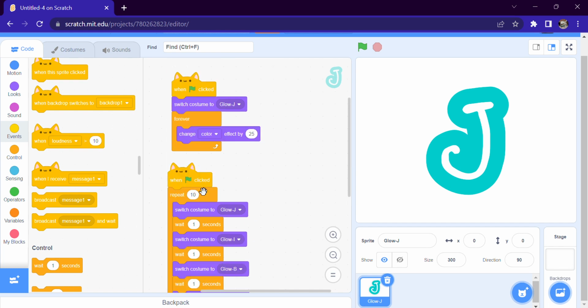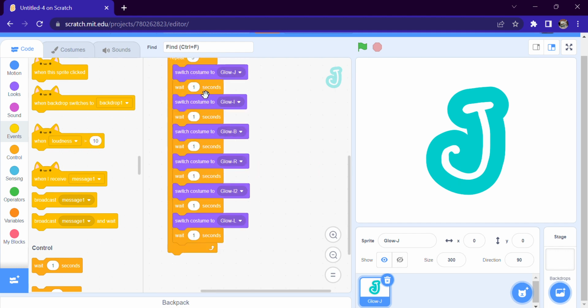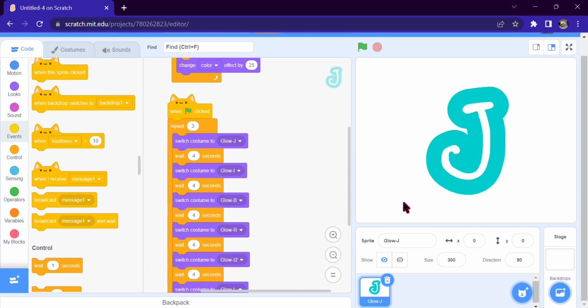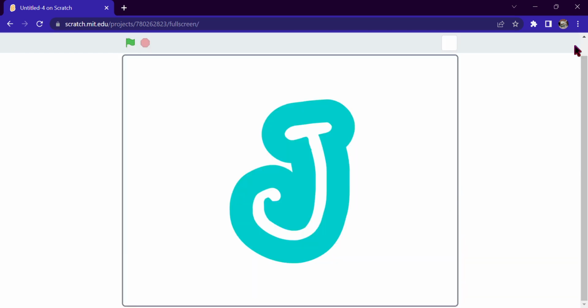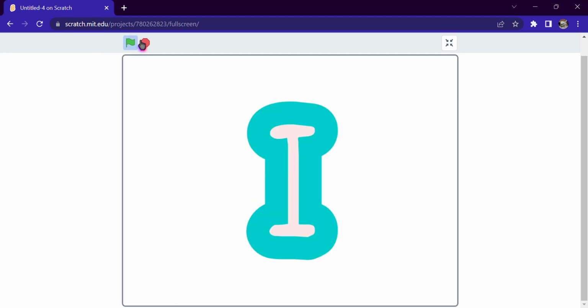Okay, in the repeat, we're going to change the value to 3. And in the wait 1 second, we're going to change the value to 4. Okay, let's go to the full screen and we will click the green flag. Ta-da! This alphabet is changing the color and it changes the alphabet.